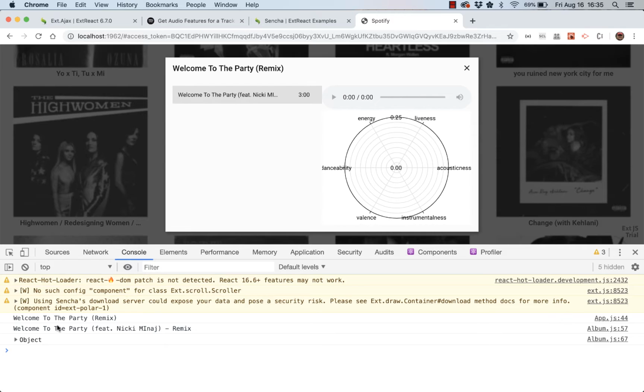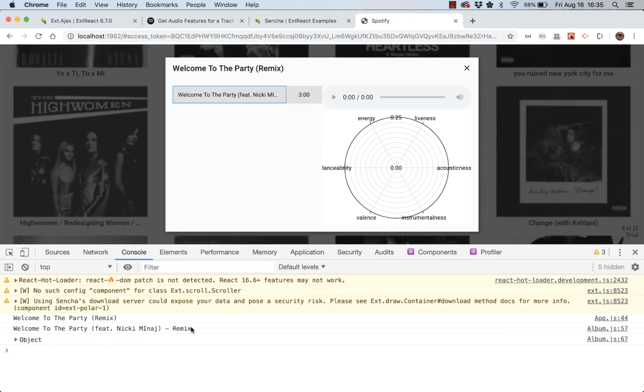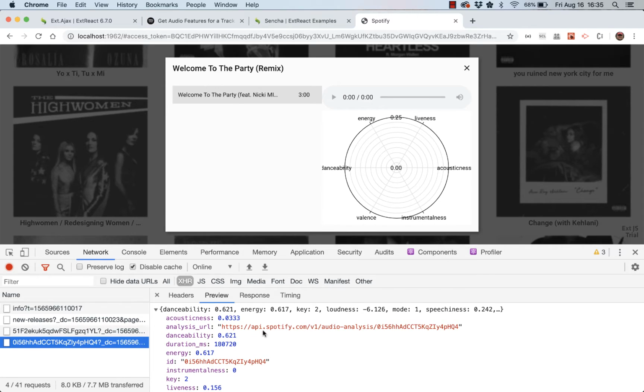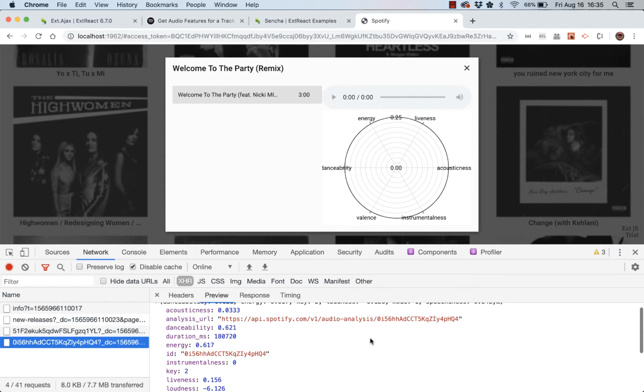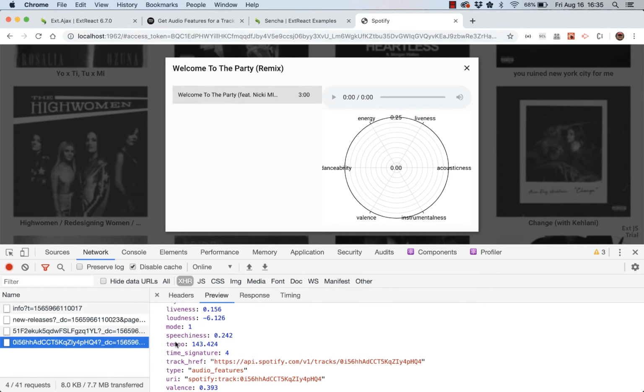Notice that it shows object. Oh, we did a console log, and we should see network traffic. There it is. That's what I was looking for. So there's the call to audio analysis, passing in that track ID. If we scroll down here, there we go. Liveliness, loudness, etc. Okay, that's making me feel optimistic.